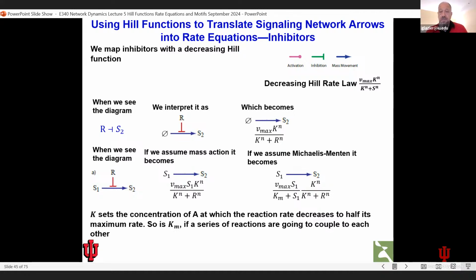For inhibition, the more of the molecule we have, the less production we get. So here we see R inhibits the production of S2. We interpret that as nothing goes to S2 inhibited by R. Nothing goes to S2 at a rate V max. Instead of R to the n, we have K to the n. That's a decreasing Hill function: K to the n over K to the n plus R to the n.